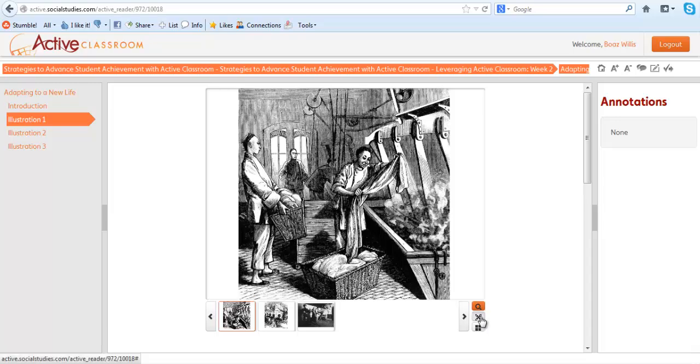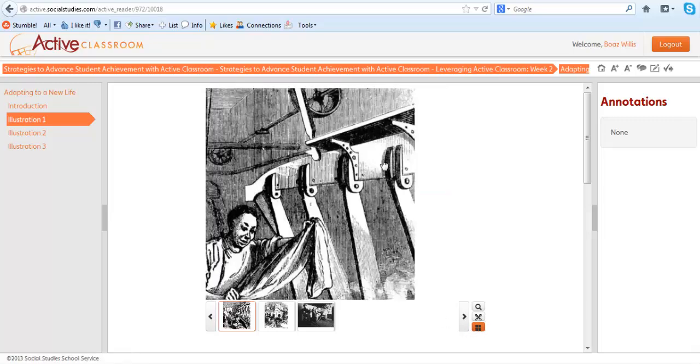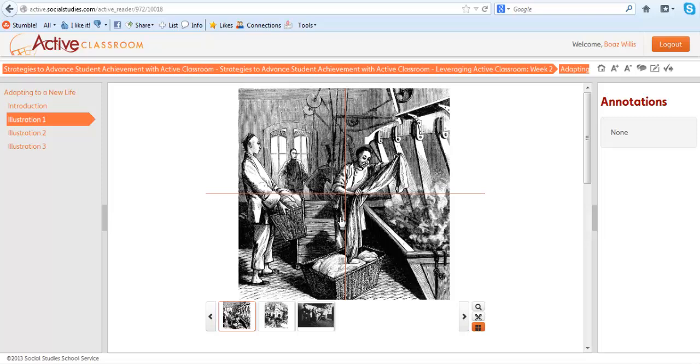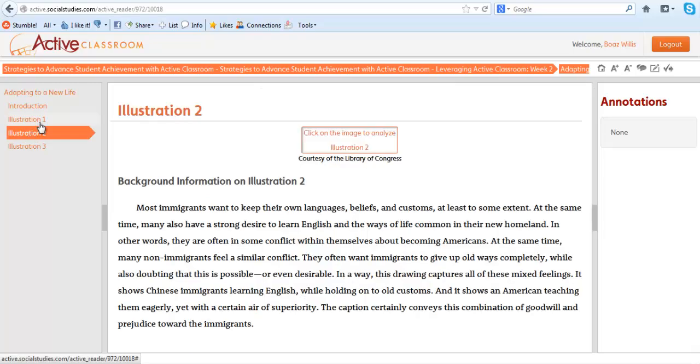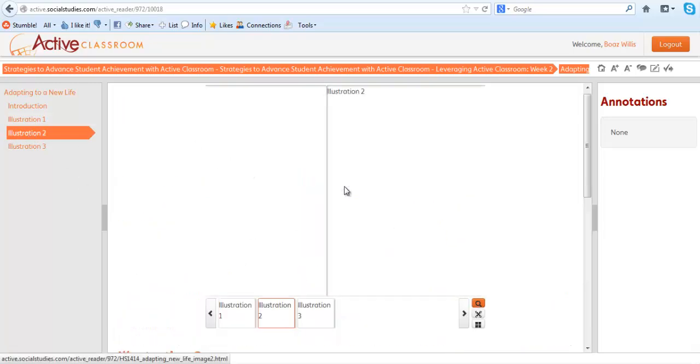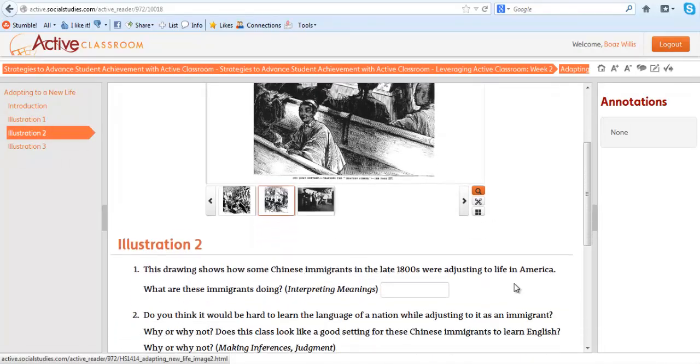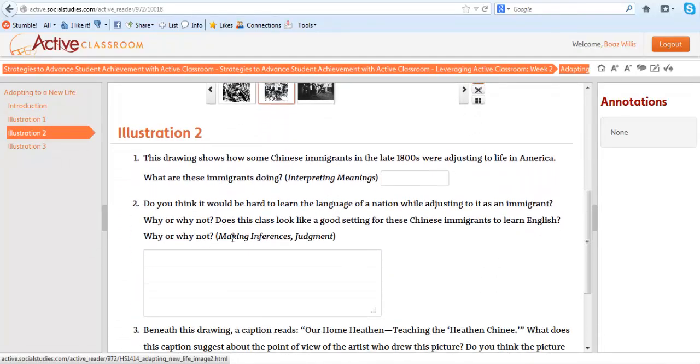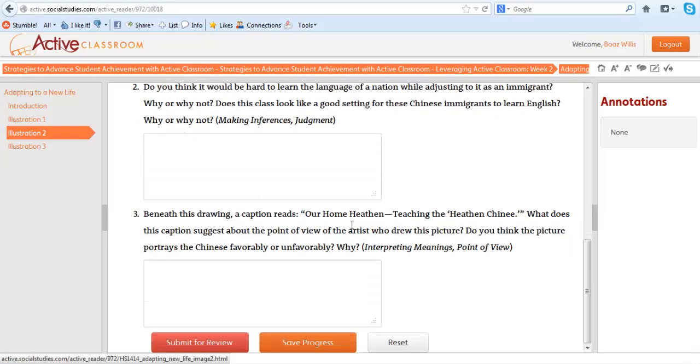They can also turn on the full screen mode, or they can divide it quadrant by quadrant and analyze what's in each quadrant in order to pull as much information as possible out of that image. When they're ready and they've completed this, they can go on to the second illustration, and it's important for them to go back to the table of contents here to click on the illustration, because that's what loads the questions down below where they're going to be able to make their incremental analysis.